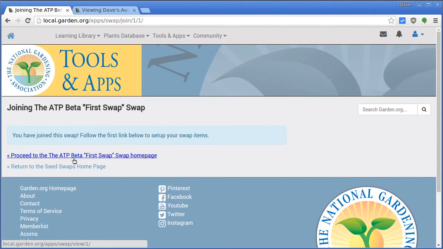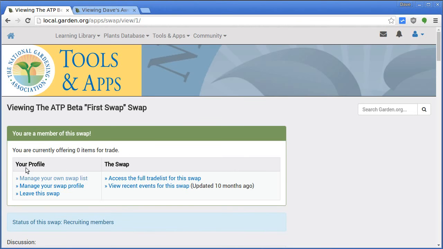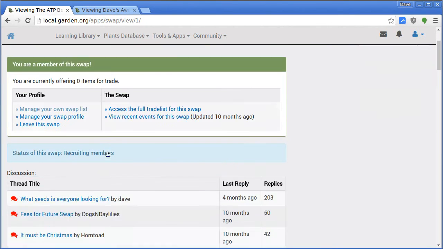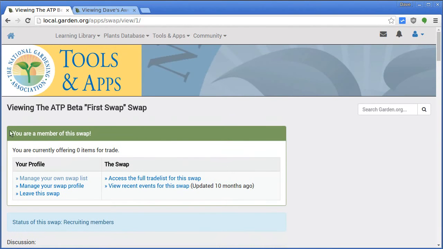Yes, join. Okay, you've joined the swap. So now follow the links below to set up your swap items. You can go back to the swap homepage. You will see there's new stuff now at the top. So this is the same page with all the threads, but now there are new options available for you.